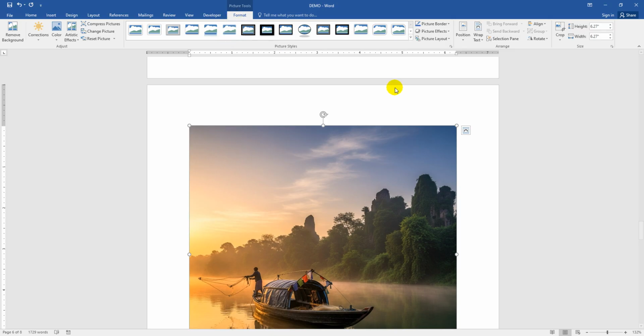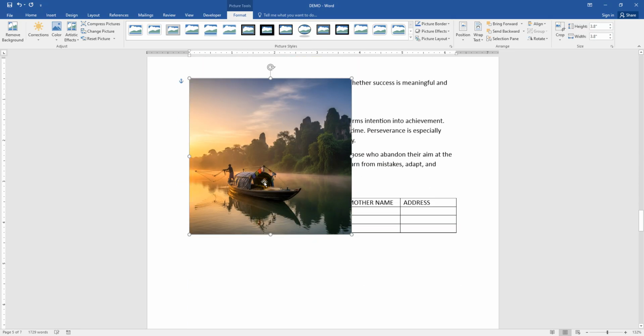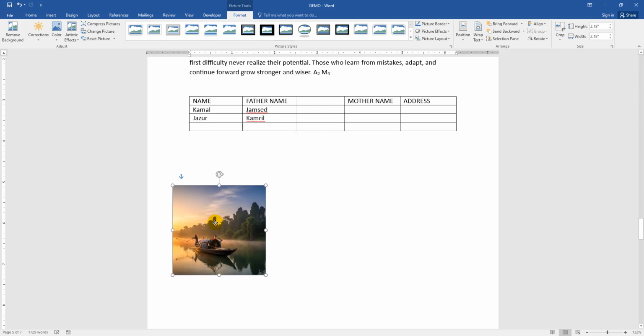Go to the Format menu, click the Wrap Text option and choose In Front of Text, because we can move the picture anywhere. Then we set the position of the picture. Now I am setting the picture on this page, here.